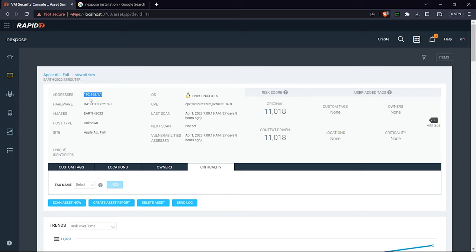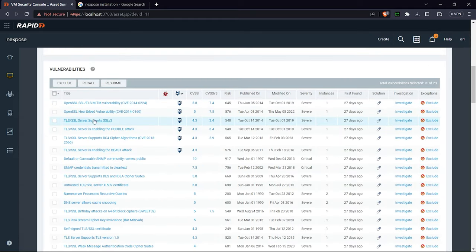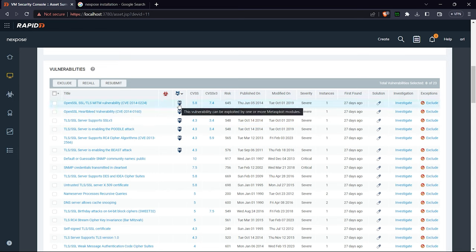this was the address that I had given in the scan. I will show you how to perform a new scan, but for your understanding I'm giving this after scanning. So after the scan is done, you will get like this. Over here, this is for the Metasploit border. If I hover over, you can see that this vulnerability can be exploited by one or more Metasploit modules. So you can easily exploit it using this.